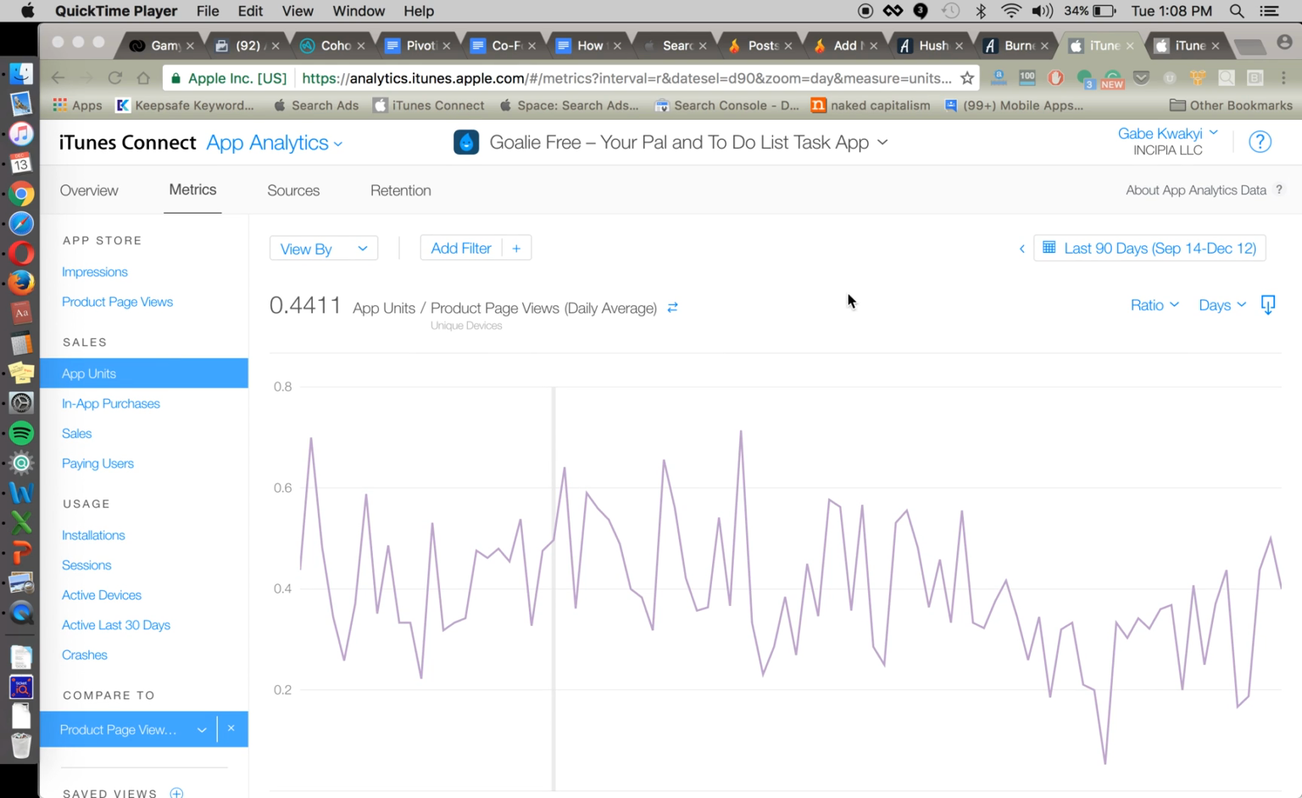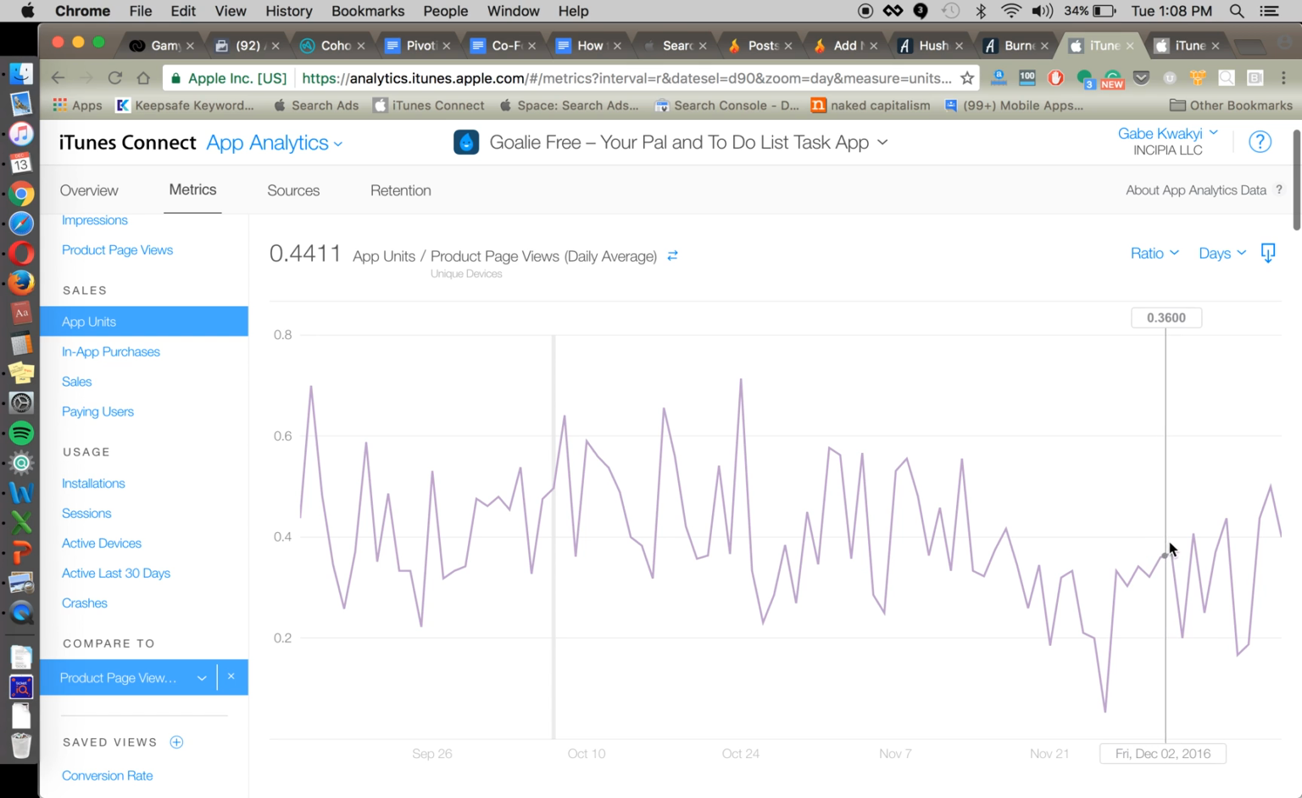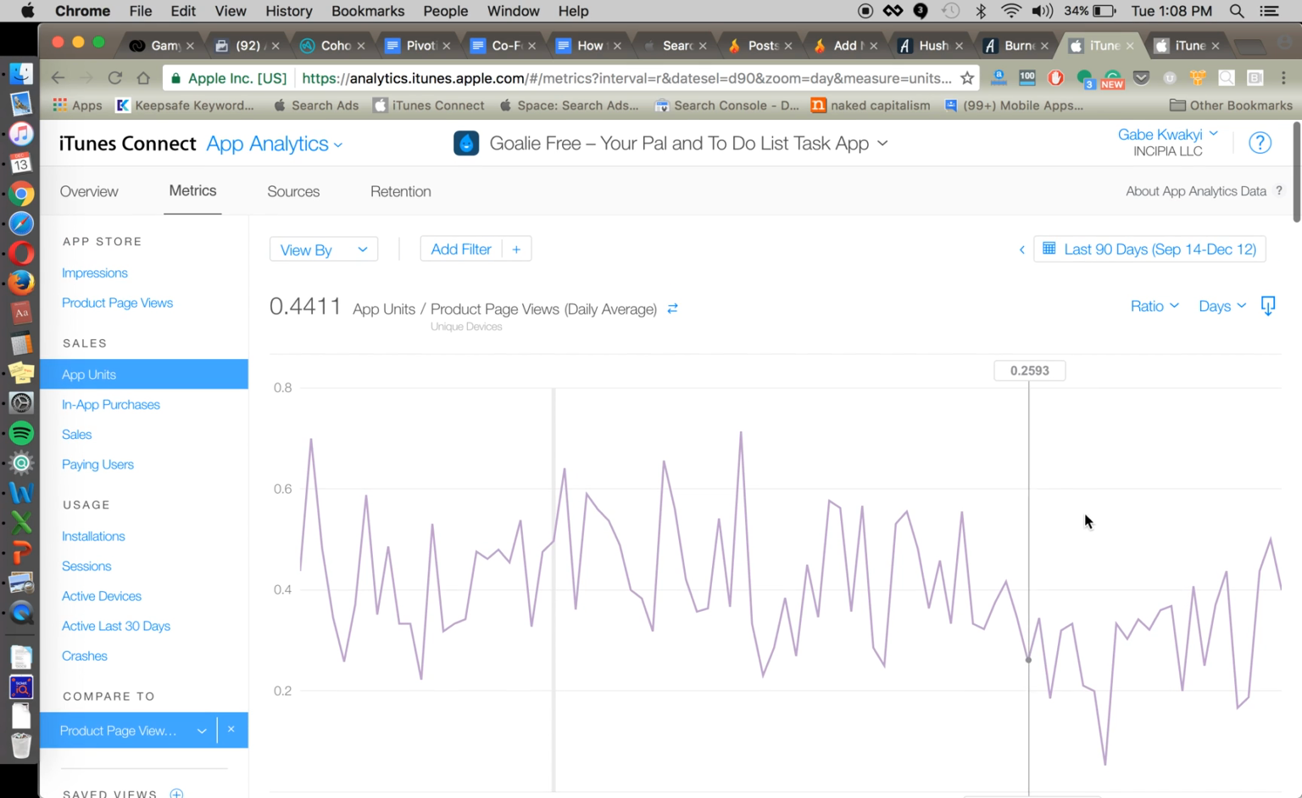making App Store optimization improvements. So following up on that video, we're going to show you the impact of the description change that we did about a week and a half ago. So again, we're going to go into App Analytics from our iTunes Connect account.